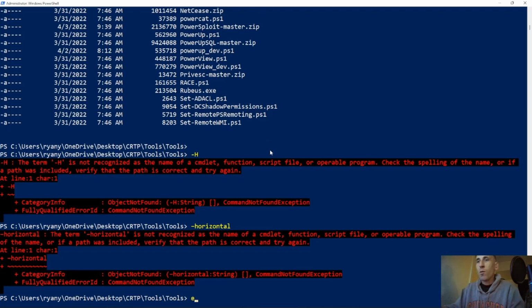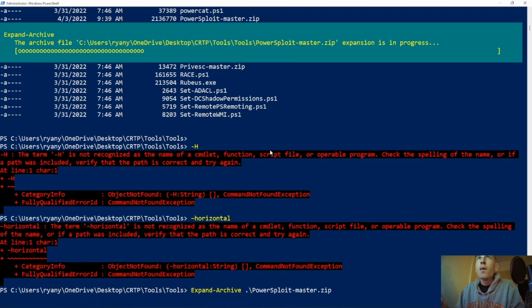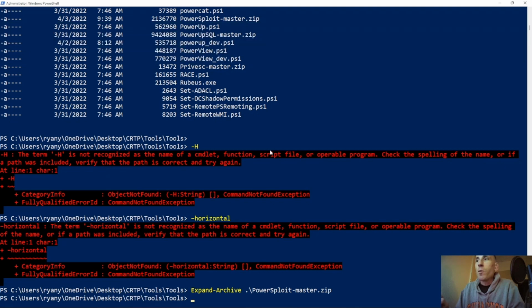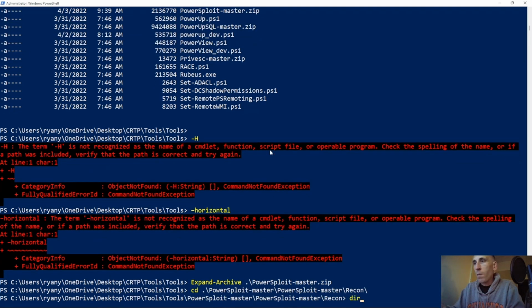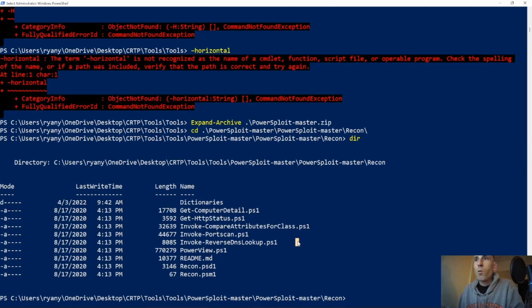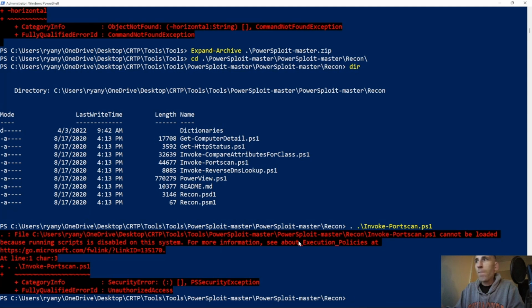All right, let's do an Expand-Archive for PowerSploit, and we'll CD into PowerSploit, and then into the Recon folder, PowerSploit Recon. We should have our Invoke-PortScan right here. Invoke-PortScan. And let me guess.